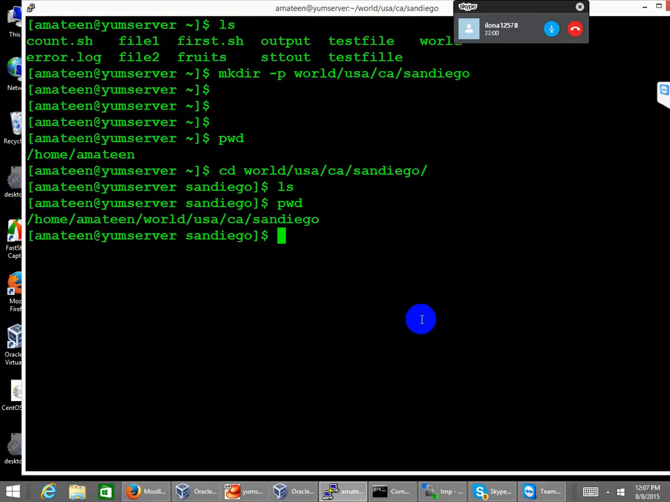Let's understand some more concepts here. There are two different types of pathing. One is called the absolute and another is called the relative. Let's learn what is an absolute path and what is a relative path. Then we will learn some more commands. Okay?